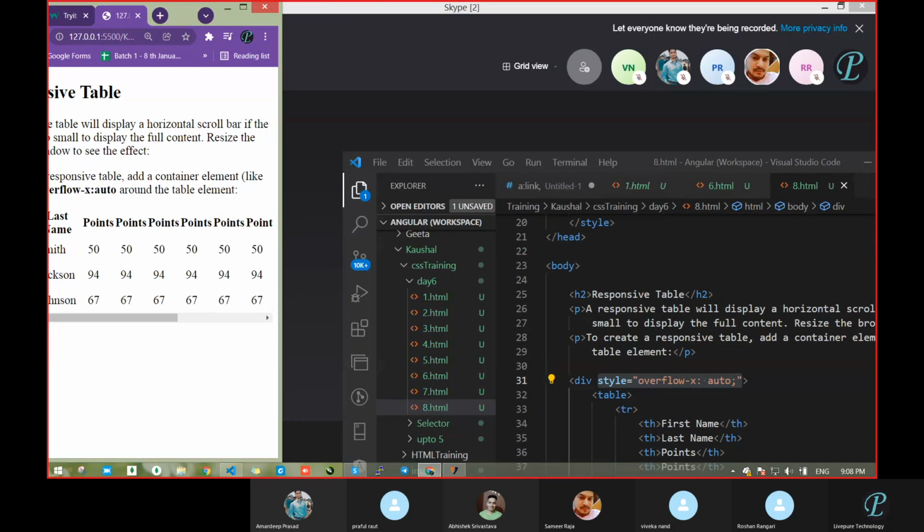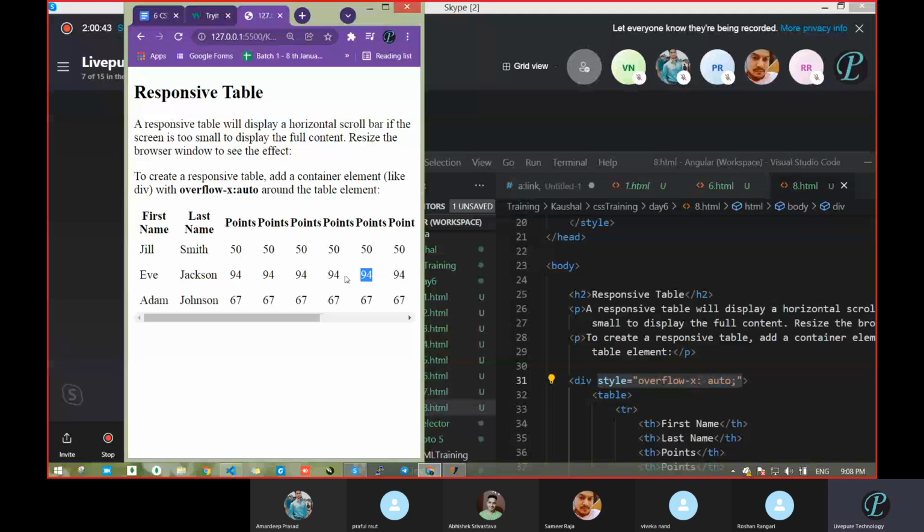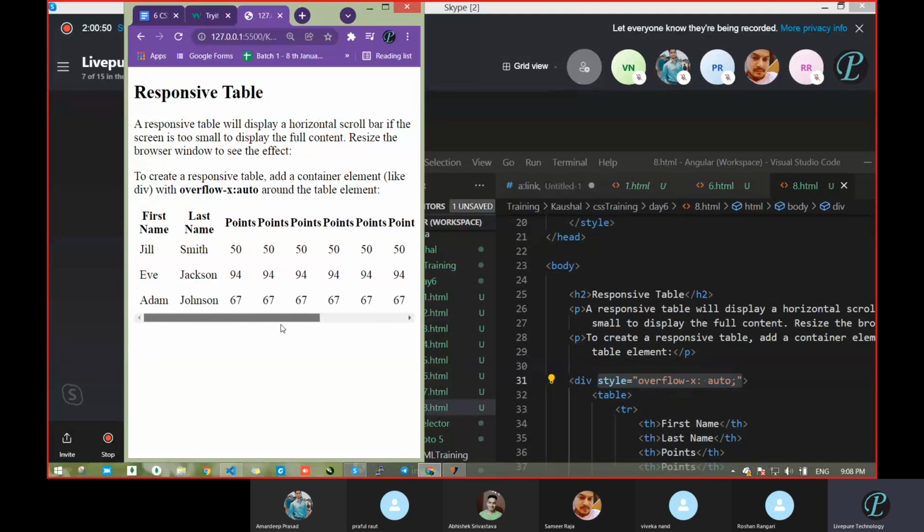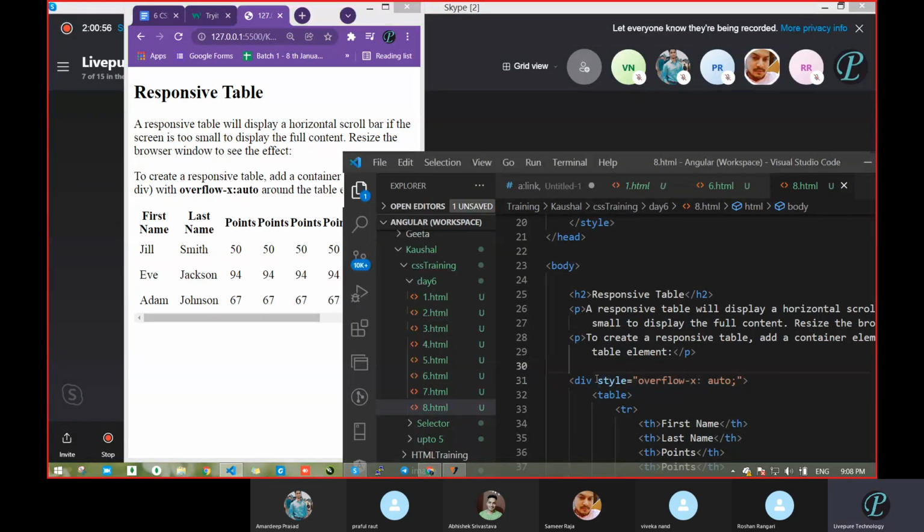Now tell me, how will you see whatever data is inside? You are scrolling this one. After scrolling, you can look at the inside data. So what can you do with the help of which property? Overflow. One CSS property is there, overflow. With the help of this, we can make our data responsive. Just do one thing. First, I will remove this. First, get the scenario.